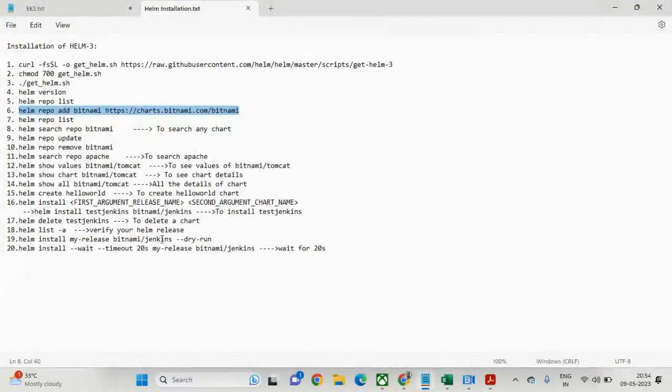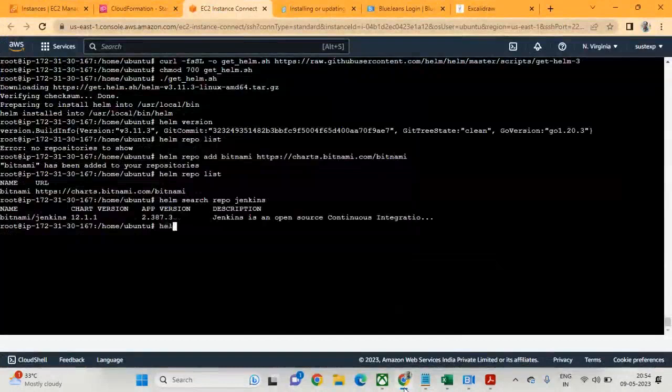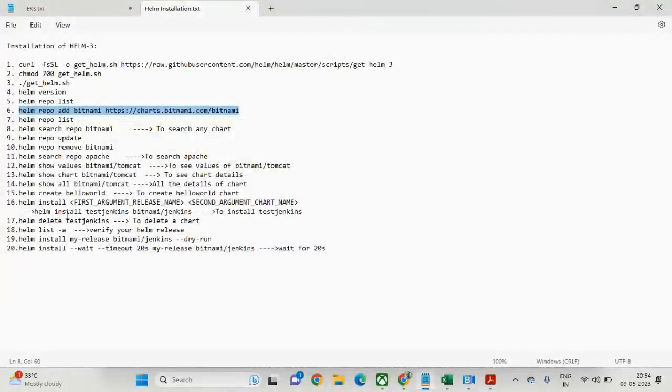For installation of Jenkins, we have this command: helm install. First see what it says. Helm install, the first argument is the release name. Release name means your organization's release name: Saurabh 1, Saurabh 2, Saurabh 3, UST 1, UST 2, UST 3. Like that, you have your releases depending upon your requirement and your organization, so you have to give this name on your own. The second argument is the chart name. So: helm install test jenkins, bitnami/jenkins.